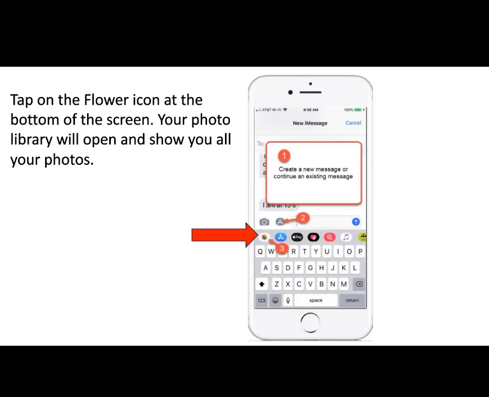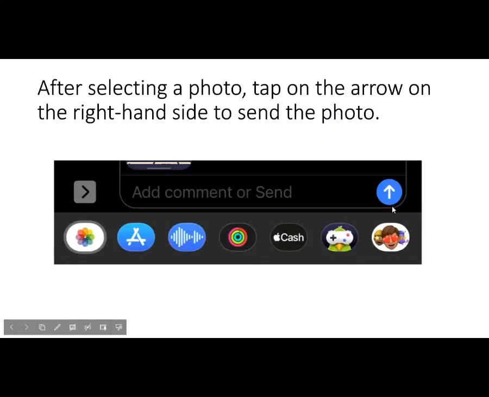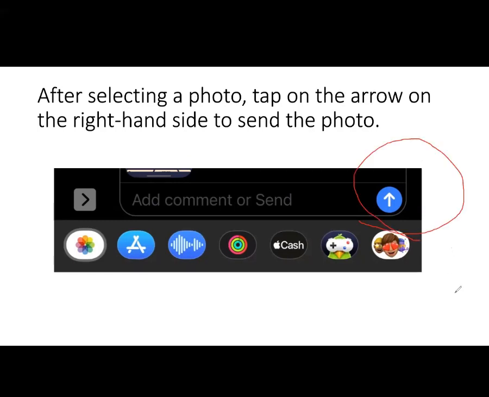And once you feel satisfied with the pictures that you have selected, you do want to tap on that arrow button on the right-hand side of the screen. And I'm going to give it a circle right now on the screen. That arrow is to send off the picture or the video. Does anybody have any questions on that?